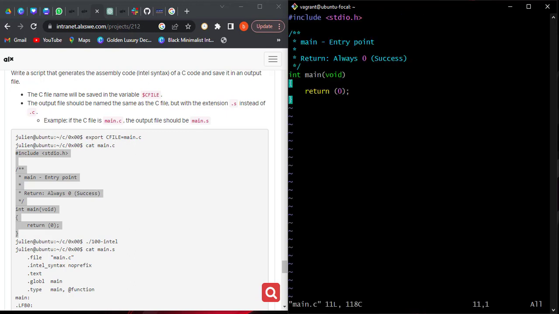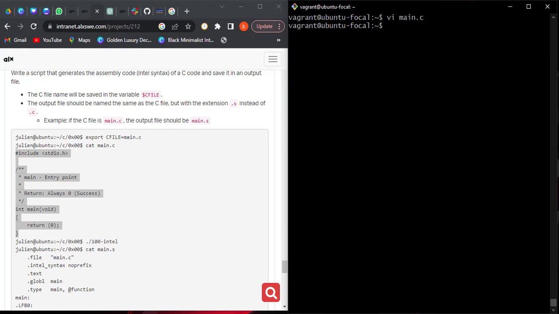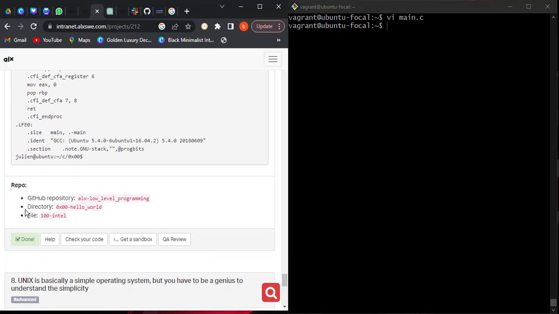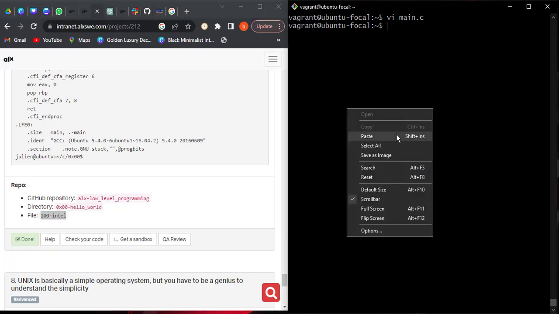Yeah, this is the file main.c. I created it already. It's the same thing. So I already have main.c now, right? So the next thing is the file name, which is a file that we need to work on, the file we need to write the script inside. So this is the file.